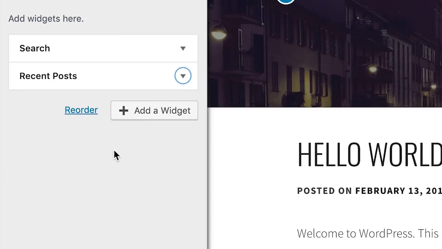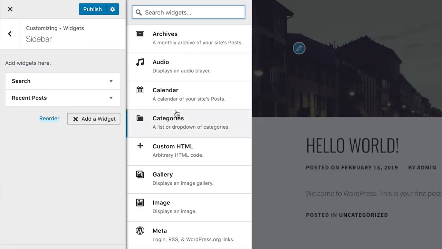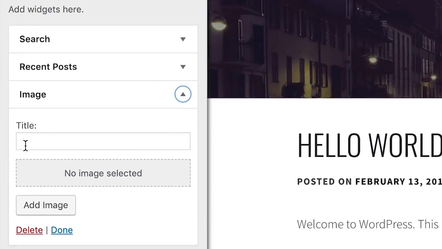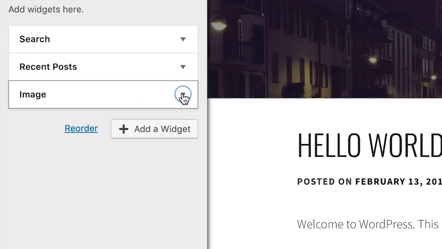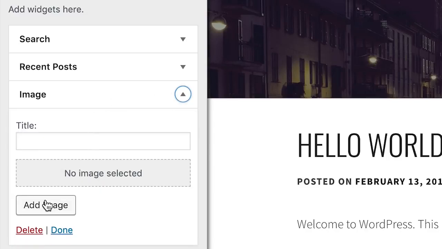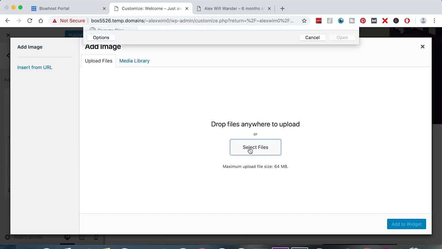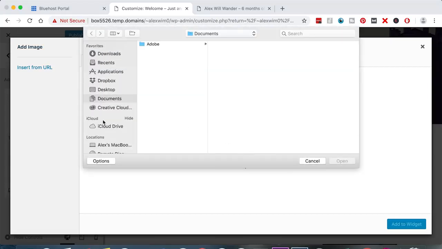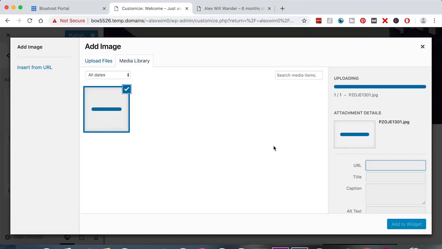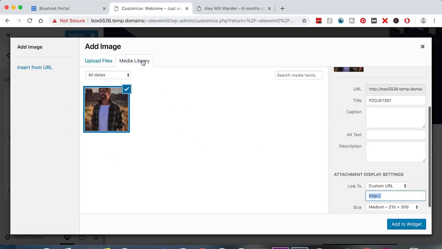Now I want to add some things to my sidebar. So I'm going to click Add Widget. The first thing I'm going to do is add a photo. So I'm going to click Image. So now we have this little drop down right here for an image. Let's click Add Image. I'm going to select a file, and I'm going to select from the files that I have on my computer. Let's go find a photo of Alex. Select the photo, and it will upload into my media library.